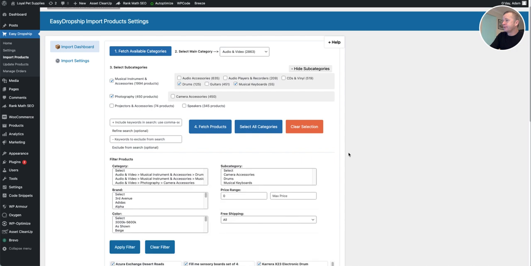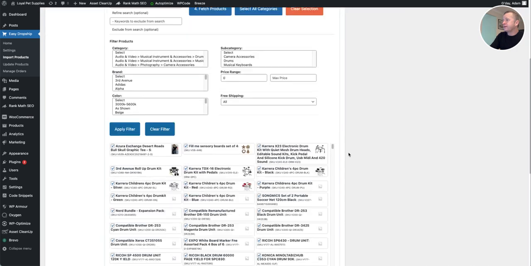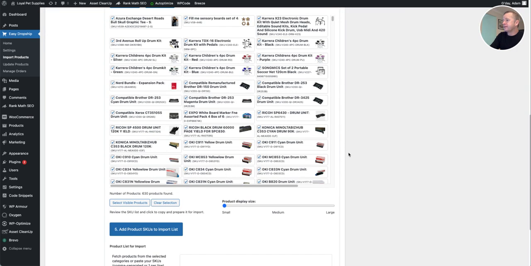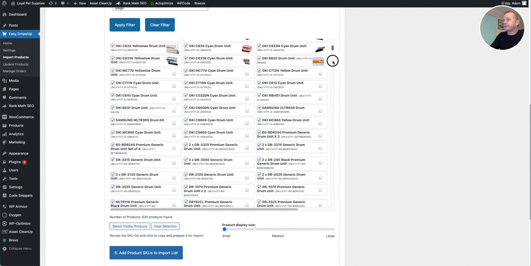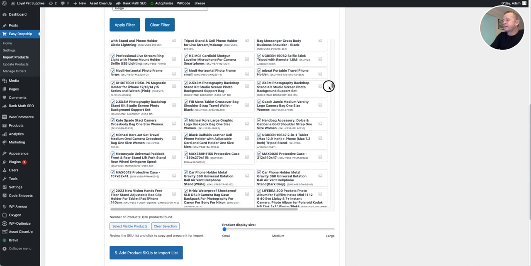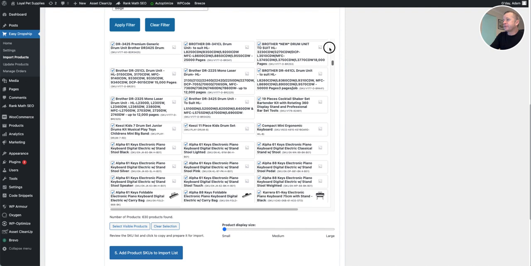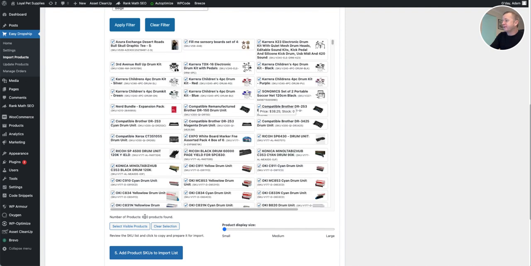So when it's pulled those back, okay. So look here. There we go. We've got a big list. We can scroll all the way down. It's going to bring in the photos as we scroll. And you can see down the bottom there's 630. Now, for this exercise, we don't want 630.